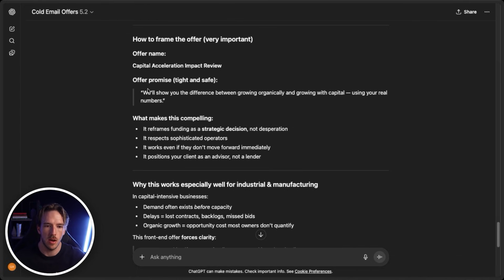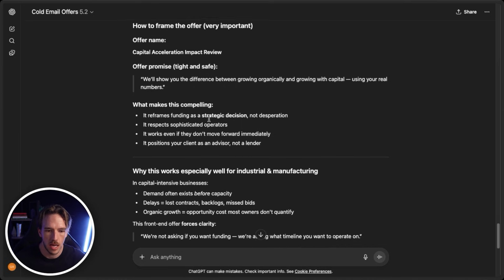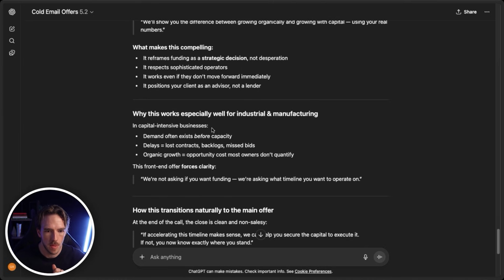So in this front-end offer example, which they've called the Capital Acceleration Impact Review, we'll show you the difference between growing organically and growing with capital using your real numbers, right? Some people have no idea what they could do if they had funding, because they've never really gone that atypical growth route. They've always just grown via their clients and their organic.